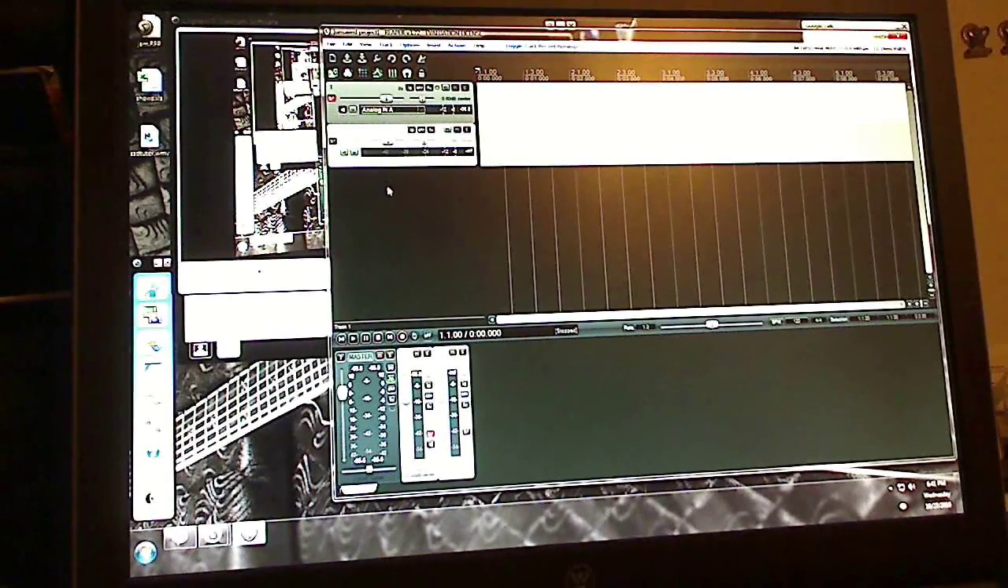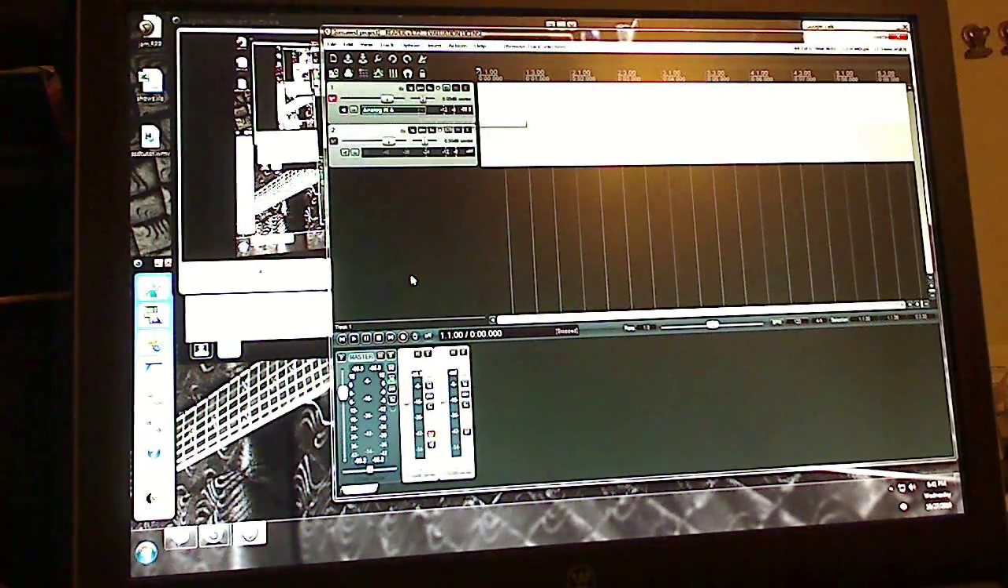You also have to click arm if you want to hear it. Without arming the track, you're not going to hear anything. And you see here, you can select your inputs. My interface has two inputs, so I got A and B. We'll just leave it at A for now, but you can change it as necessary.